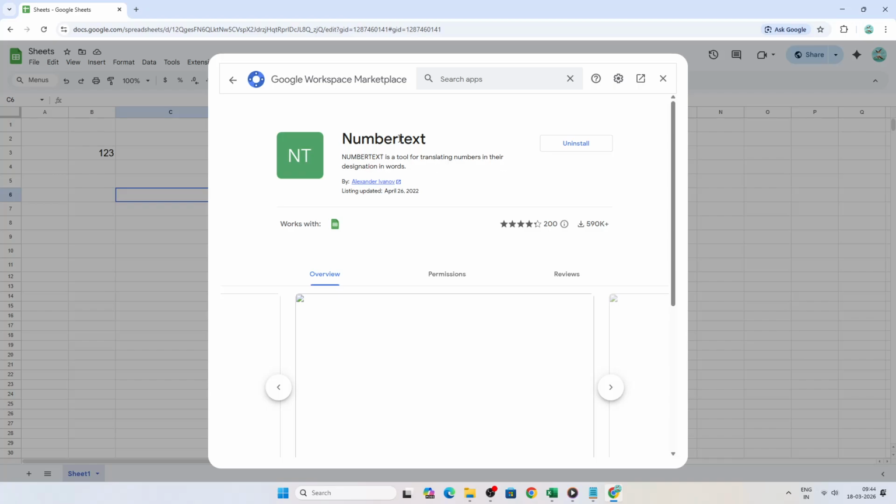Once it's installed, it quietly adds a new function to your spreadsheet, just like the built-in functions you already know. So you can use it right in your cells. Now let's convert a number to words.